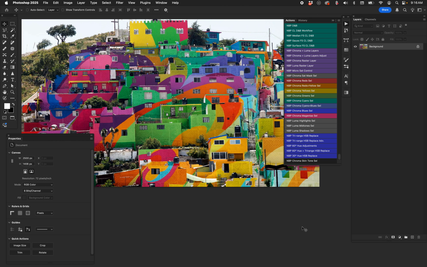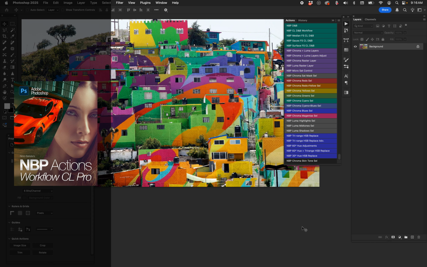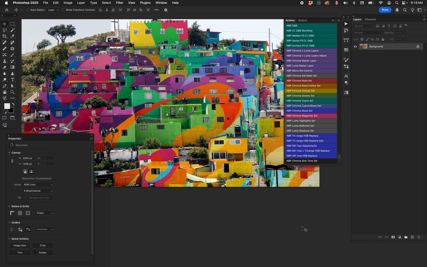Hey guys, if you follow my personal work, then you know that I focus on portraiture of all kinds. However, the new set of actions that I made this summer and just recently released, the Workflow CL Pro, is so powerful for so much, well beyond portraiture, especially for anything that has a lot of different varying color. Yeah, a portrait can be that way.